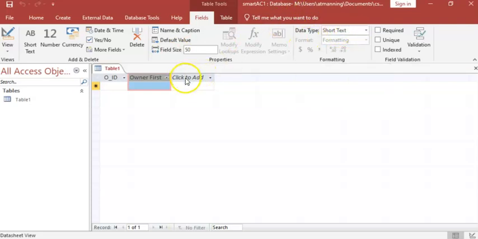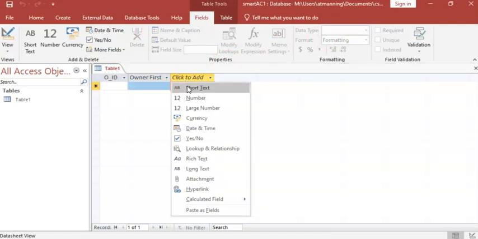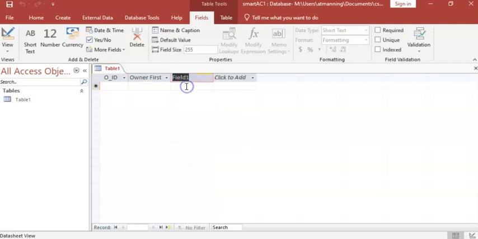Now I can come over to this one, and this is going to be another short text. All of them are going to be short text unless we come back later and decide to change them. This is going to be called Owner Last Name.